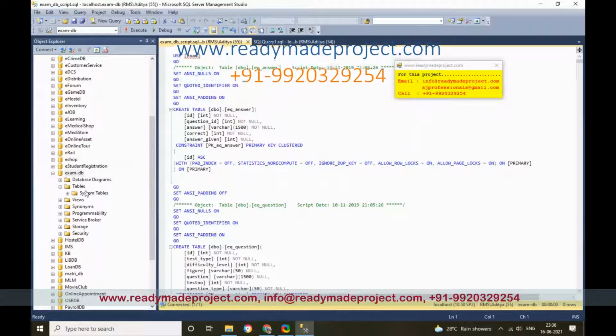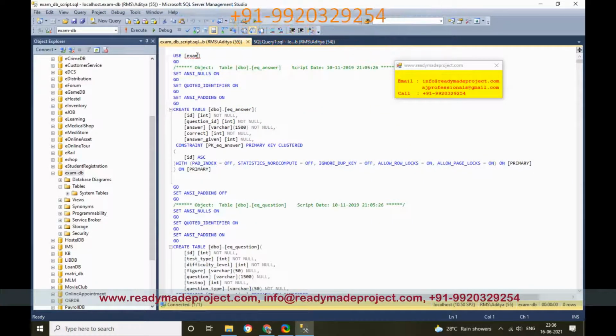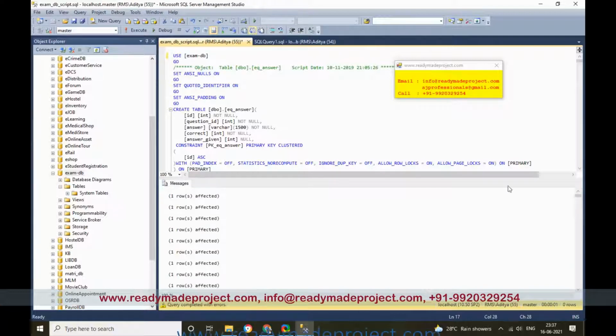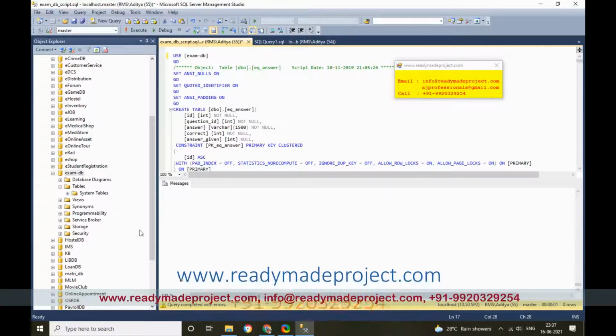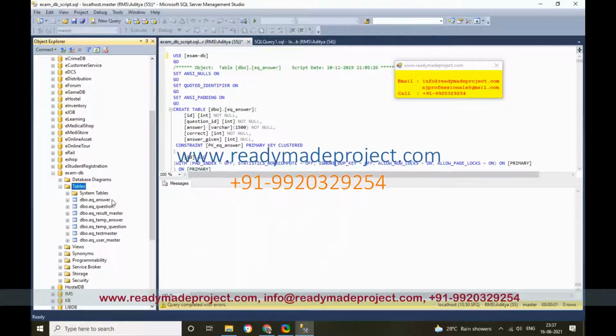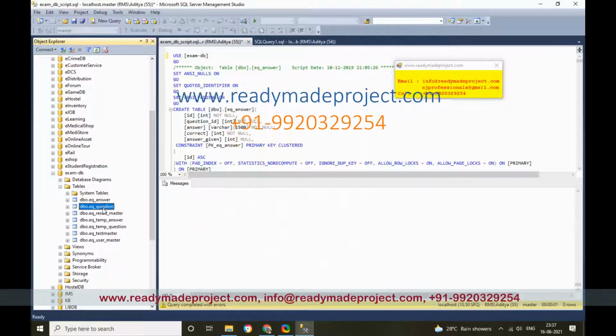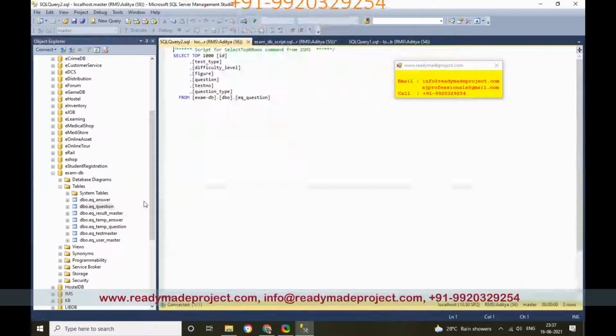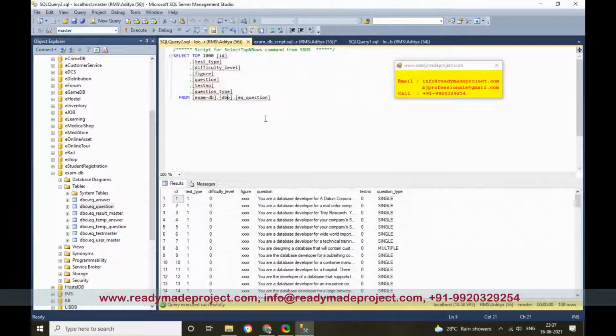Whatever database name you have given, you just have to change it here. Then you have to run the script file. It will create all the tables with the sample records. Now if you refresh this, you will get all the tables with the sample records, like this question table. If you look, all the records will come. Now the database part is over.